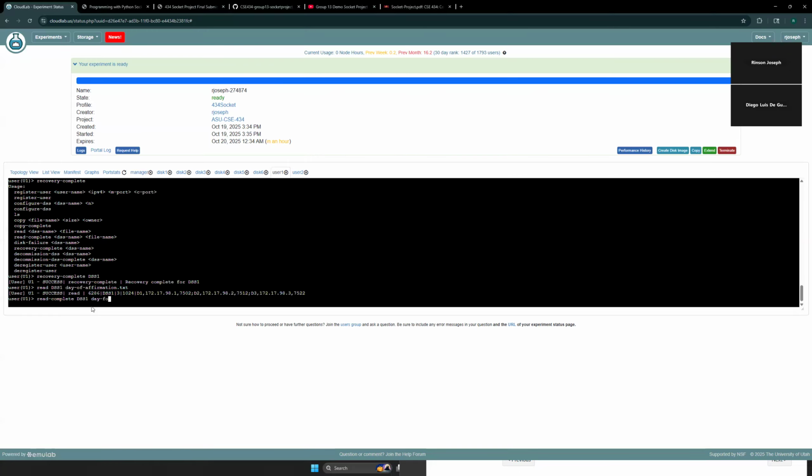DSS1, dayofaffirmation.txt. Perfect, and that is a success as well. So that completes the read operation. And then finally, we want to now decommission each of the DSSs before we deregister the users and the disks after. Because if you do it beforehand, you can do it with the users, but for disks, you are not allowed to deregister them until you decommission the DSS that it belongs to.